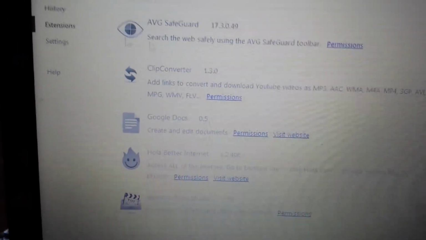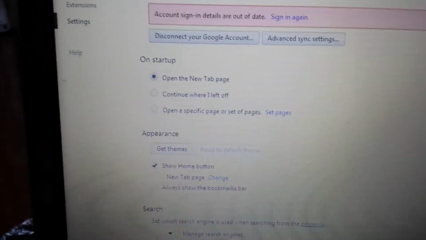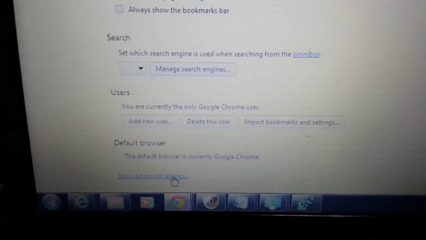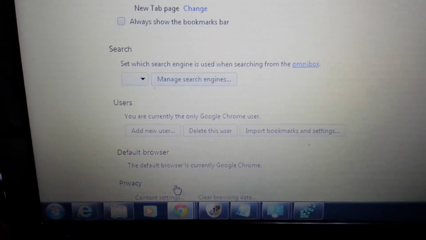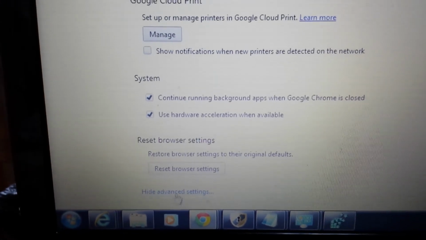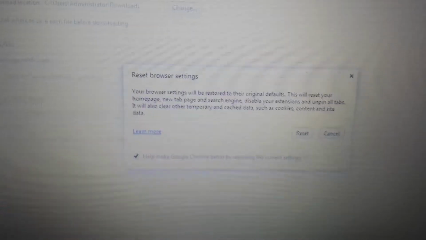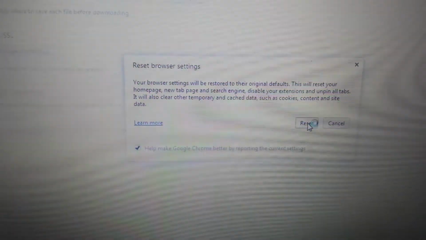And the last step, what you guys want to do is click on Settings, and we're going to reset Chrome. Scroll all the way down to the very, very bottom. I get this message here, Show advanced settings. Click on that, and go all the way down till you see Reset browser settings. This is the last step. Click on that, Reset.